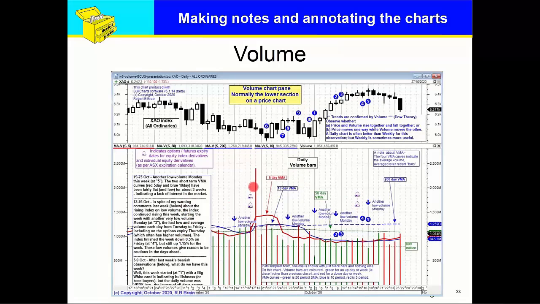And I've also marked in the ASX options and futures expiry dates with those little bells. They're icons out of the standard icon library in BullCharts. So I know when options expiry is, and sometimes we know there is high volume on those options expiry days or the day after that explains the volume. Sometimes there isn't, which is very interesting.